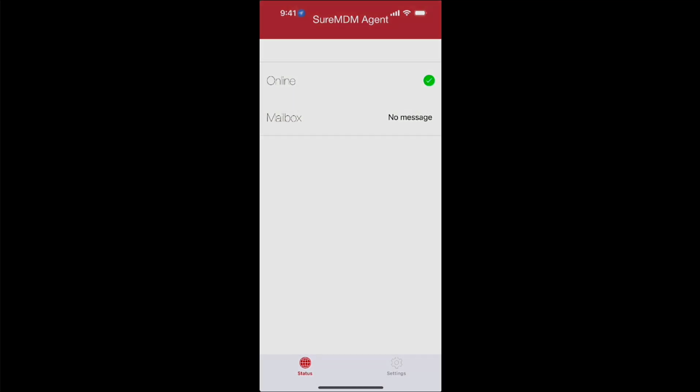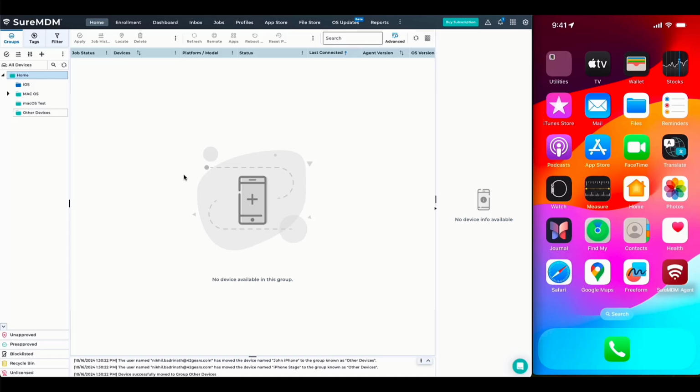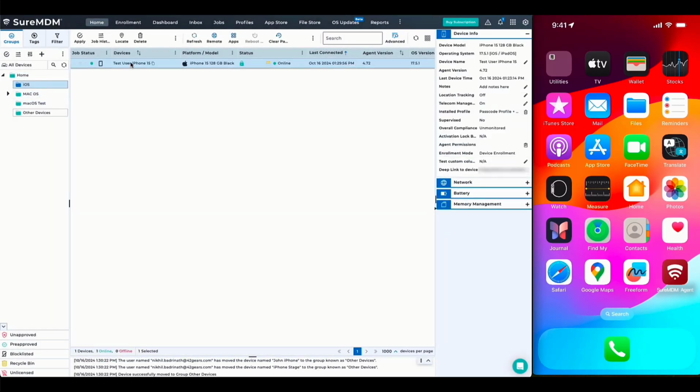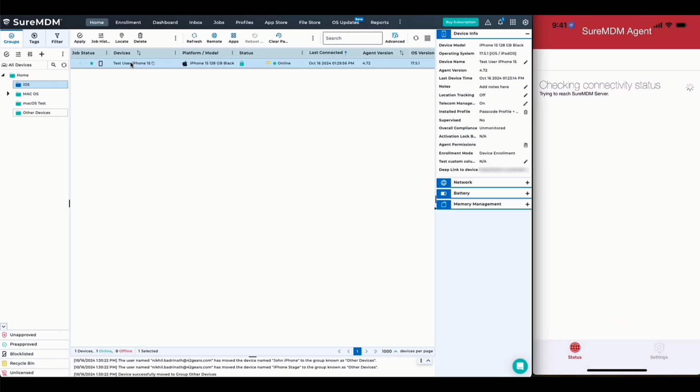Now, let's check out the SureMDM console to see the device record and validate it against the agent. Now here is the console, and this is the device which we have enrolled. Test user iPhone, the same device I can see on the agent as well. Now this completes the enrollment process.